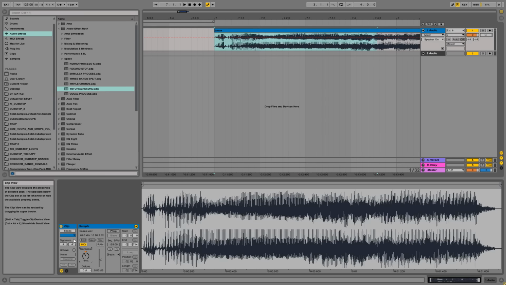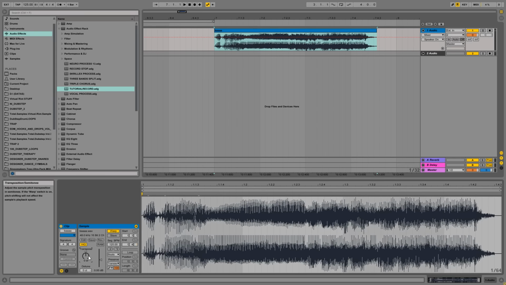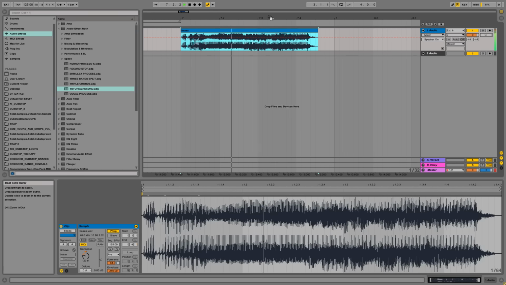Oh, sorry. First, I want to warp it. Let's transpose it down, for example, 24 or 23 semitones. But this time I would like to use the Pro algorithm, and the formant should be set to 64 and the envelope up to the top. And this time we have this nice growly Skrillexy sound.